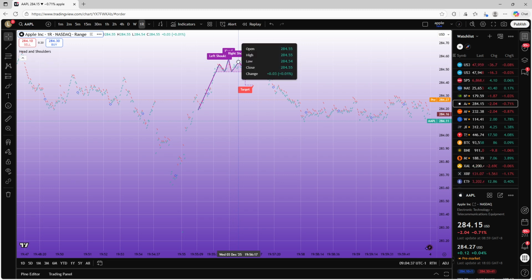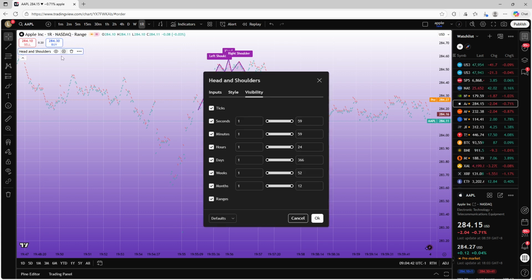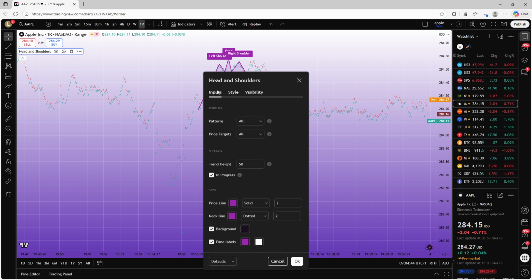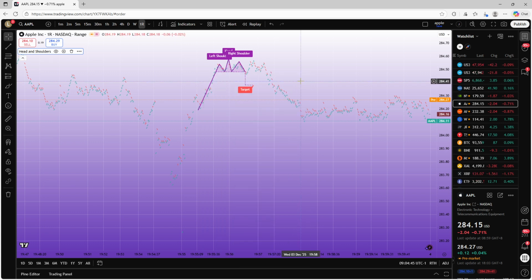From here, you can hover over the pattern, study how price moved before and after it formed, and use that information in your trading strategy. If you want to adjust the settings, you can click the indicator name at the top of the chart to fine-tune how sensitive it is and how it displays patterns. And that's all there is to it. You've successfully added the head and shoulders chart pattern to your TradingView chart quickly and easily.